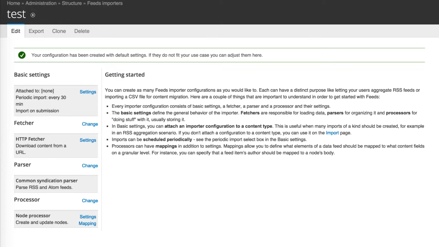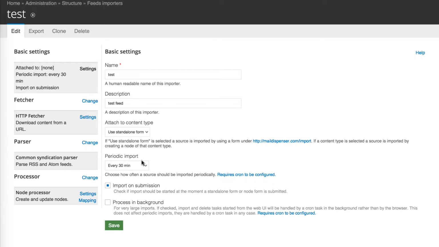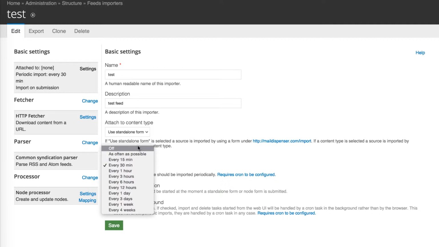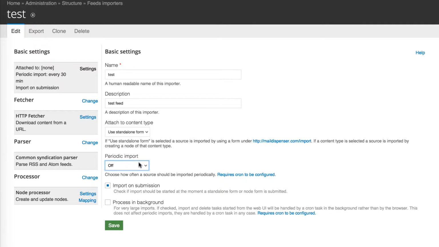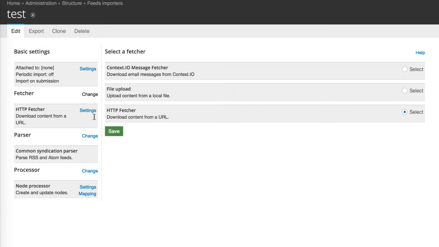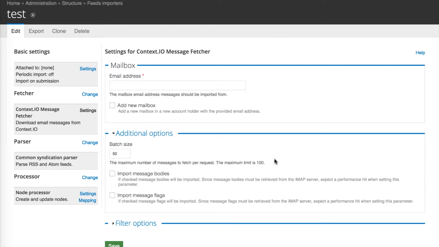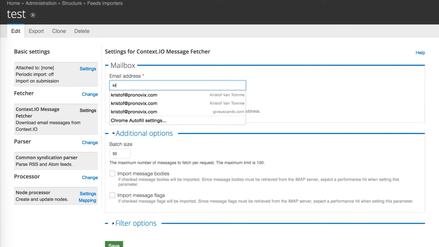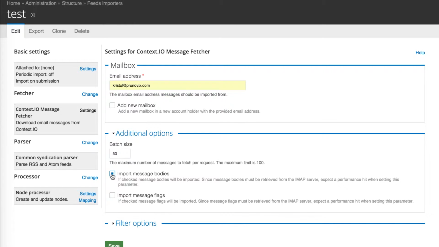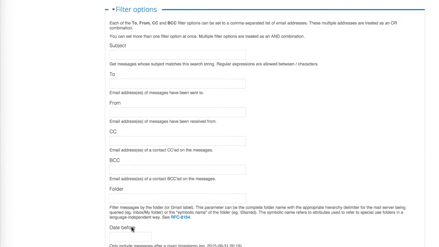A feed consists of 4 types of settings. Basic settings that let you, amongst others, set how often a feed will be imported. The fetcher settings that let you set the mailbox you want to import from, and if you want to download also the message bodies. The fetcher also lets you filter what emails should be uploaded. And for the filters, we've implemented the most useful settings from the Context.io API.